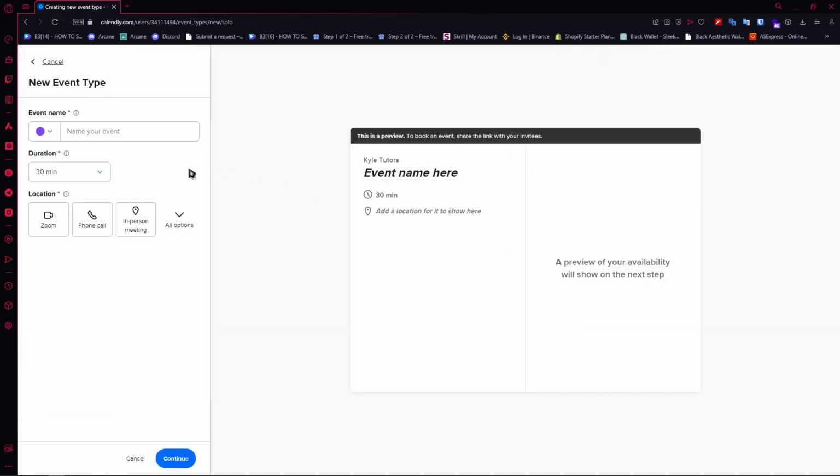And then from here, you would be able to see your event name. You can even assign a color for it for organization purposes. Name your event sample appointment right there. And then you can select the duration, depending on the estimation of how long your meeting would take, and your location right here. You can go for Zoom, phone call, or some other options. In this one, we'll just go for Google Meet and then click on continue.